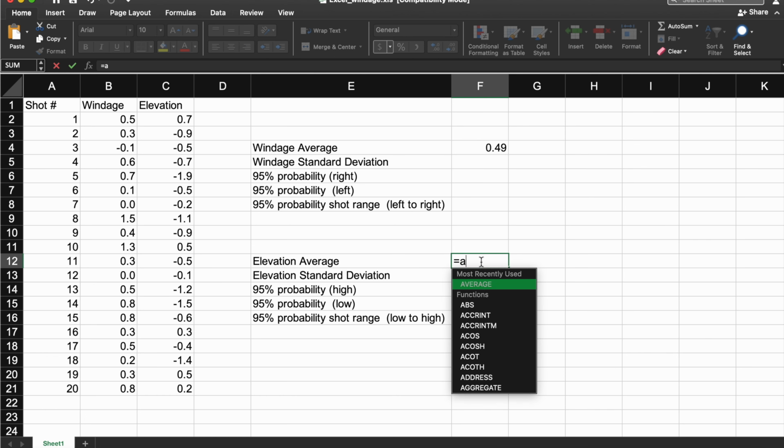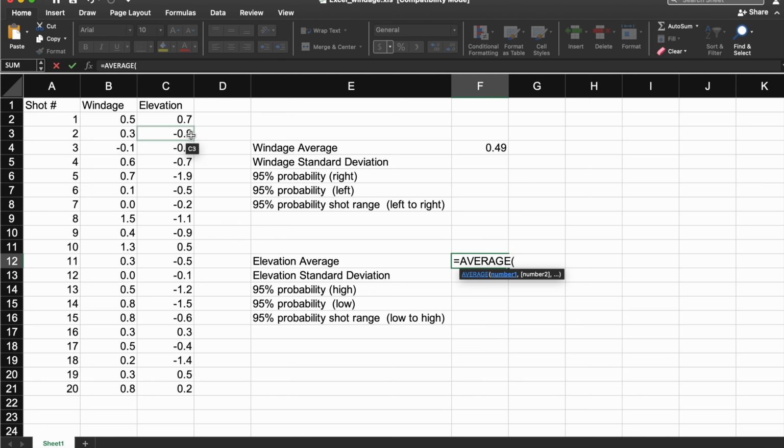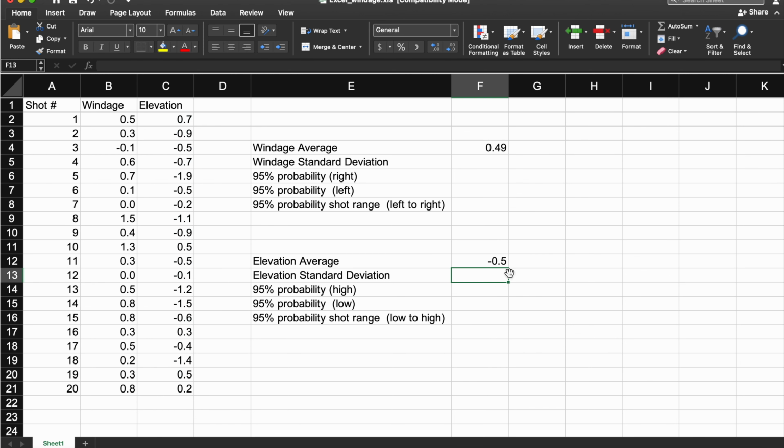So we'll say equals, and we'll find the average formula, and we'll highlight the data fields there, hit enter, and that'll give us the average elevation. And in a similar fashion, we'll make sure that we have 2 decimal points of precision by clicking that little button there. Next, we're going to calculate the standard deviation for both windage and elevation.